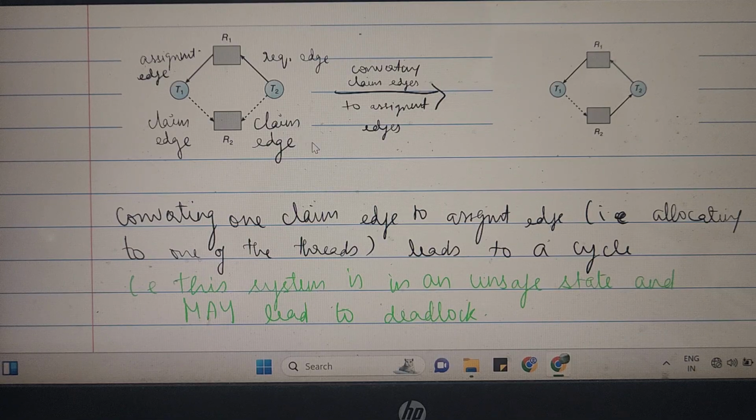Okay, so we will take a look at the example again. T2 is requesting for R2 sometime in future, claim edge. So let us say at some point it makes the request. So the claim edge first becomes a request edge. Then I choose, as in the processor or the OS or whatever, to accommodate that request. So I assign R2 to T2. So I make an assignment edge over here. Everything else remains the same.